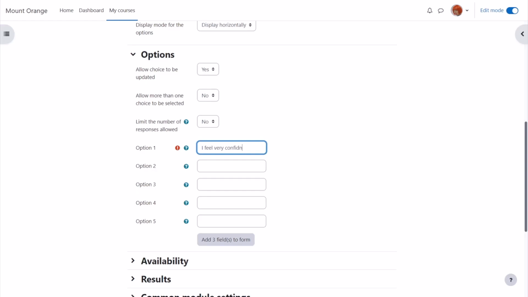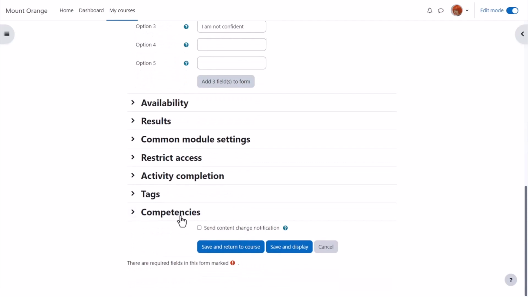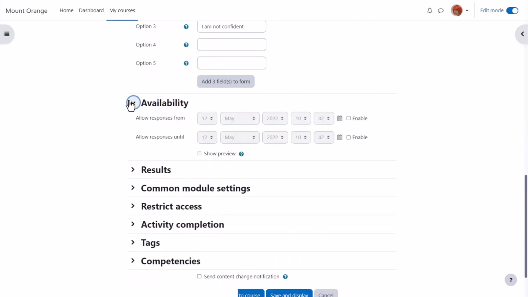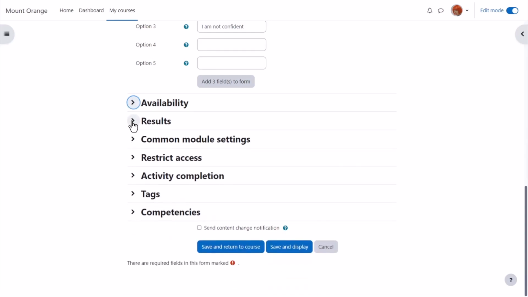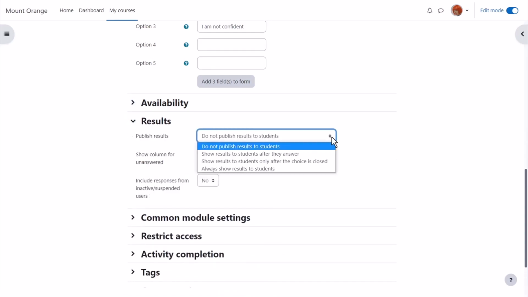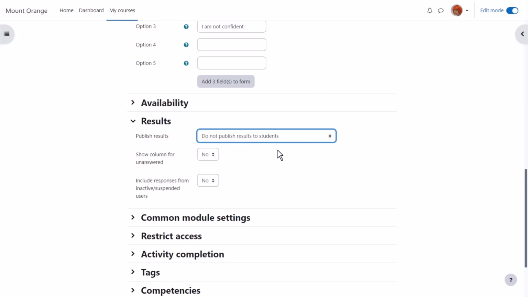We then type in the options which we want to see against the radio buttons in each of these boxes, and if we need more, we can click to add more. There are other settings which might be useful to explore, such as availability, if you want to set a time limit to the voting, and results if you want to decide whether or not you want your learners to see each other's choices, and if you do, whether or not you want them to see the names of the students who've chosen or not. You might also wish to select to show a column for unanswered.